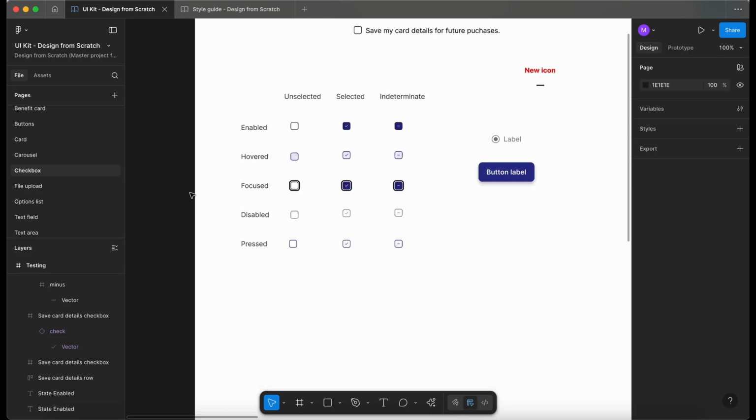Okay, so now we've got everything in place. Let's look at creating a component with all these different states and different variants.